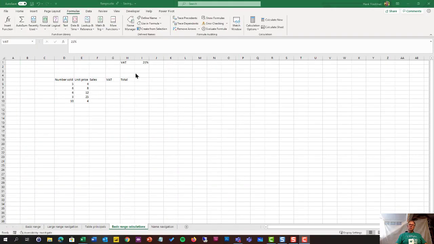As you just saw, you can create a name on a cell. Like here, the name will be VAT. But you can also create a name on a range, or a column in a range, or a row in a range. It should always be a rectangle in the way you select cells.